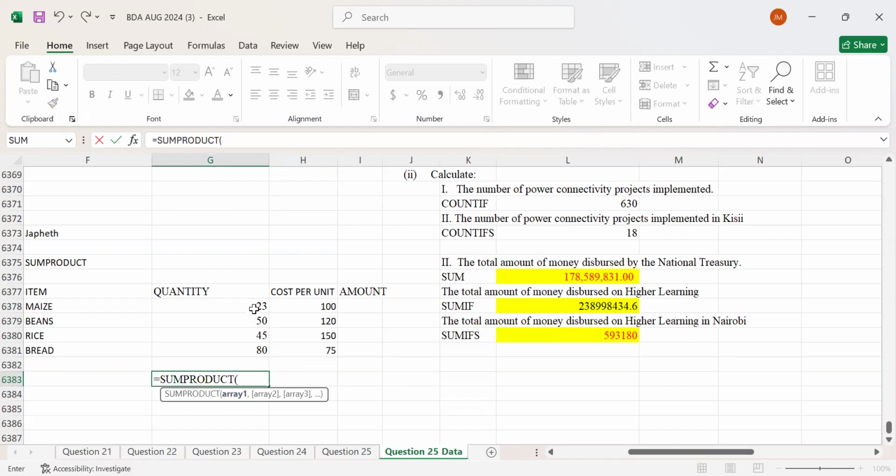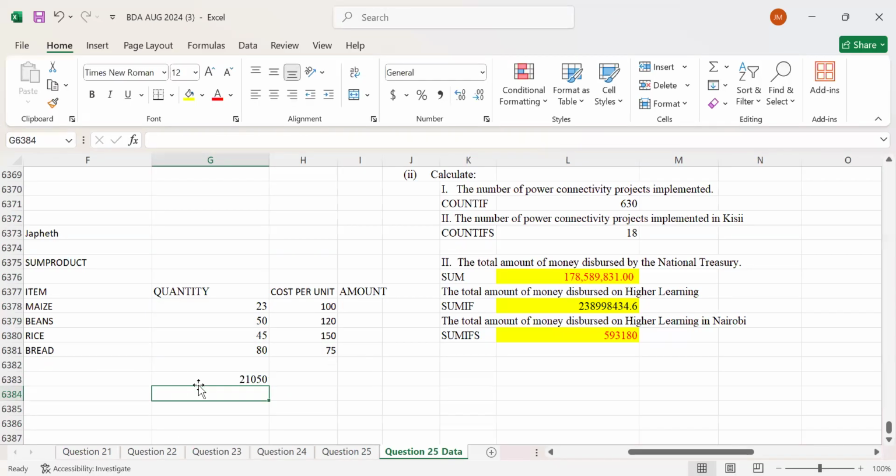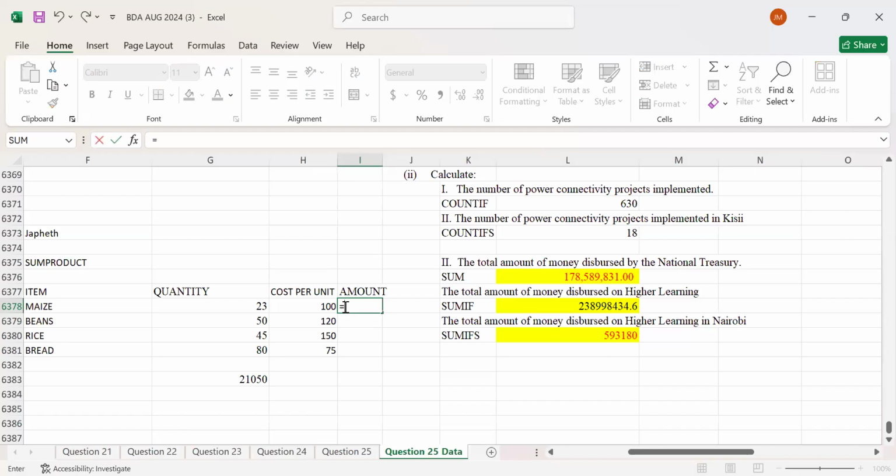So the array 1 is 1. I write that. You put a comma. Then you go to array 2 and you close your bracket. Once you do that, you can place an enter. So the total for all these items, it is 2130. You can confirm this: is equals 23, you multiply by multiplication, you use a star times 100, press enter.